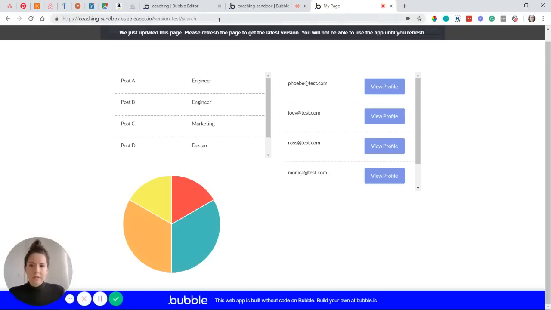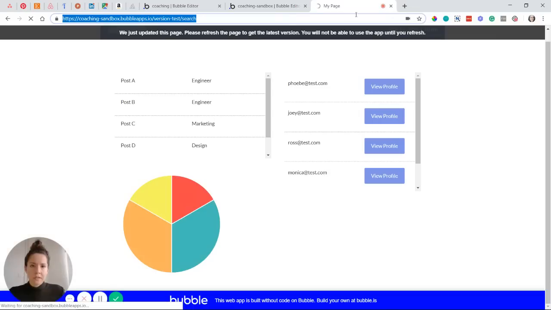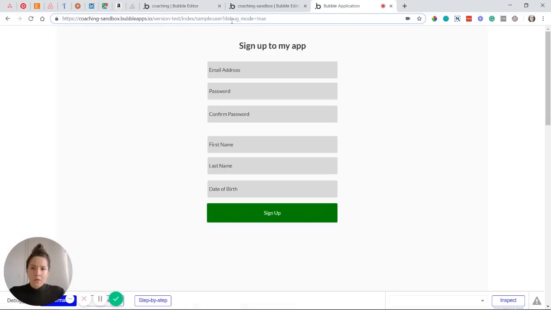Another tool that Bubble gives you is, let's see, if I preview this. I'm going to add it manually here. Oh no, here we go. So whenever you preview, Bubble will automatically add a debugger. This is a testing tool that lets you inspect everything that's happening on your page and also lets you break down your workflow as it's running in real time on the page.